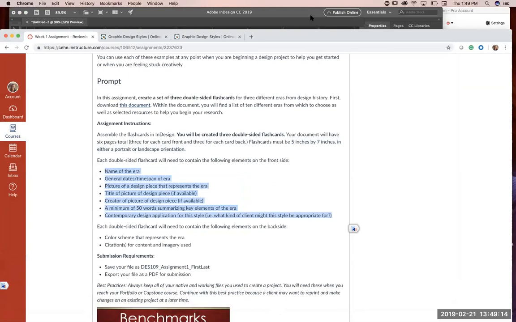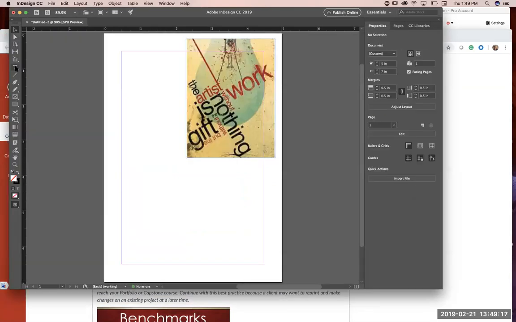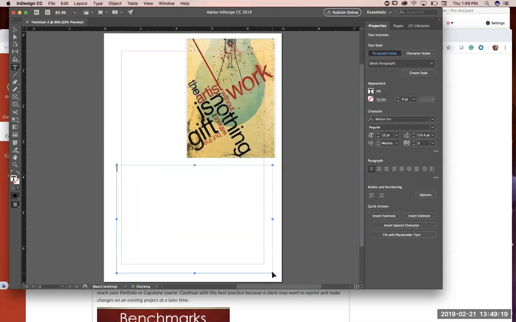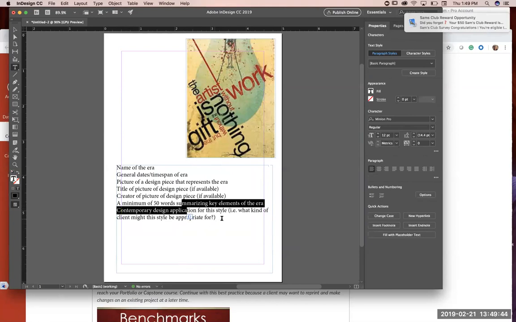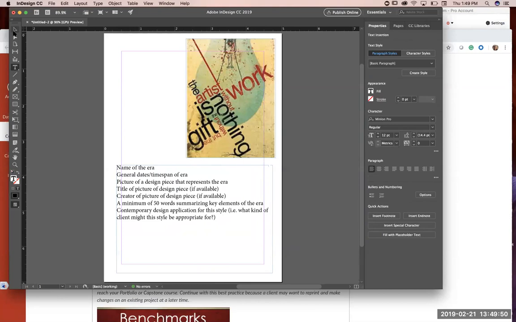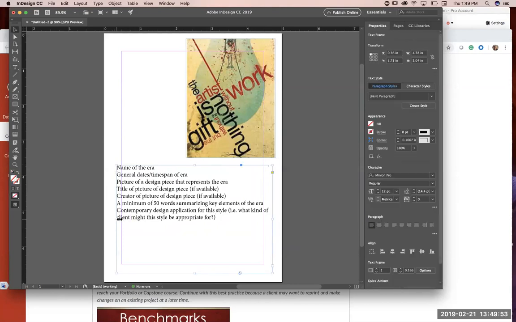Okay, so I'm just going to copy and paste that in over here into a text. Okay, so where it says name the error, you're of course going to type in the name of the error, the dates, the picture of the designer. You need to know where the picture's from and that it represents the error. You're going to give the title of it. You're also going to give a little description and summarize the key terms, elements of that era, contemporary design application for the style. What kind of client might this style be appropriate for? So within this text box, that's basically what you'll be adding in.